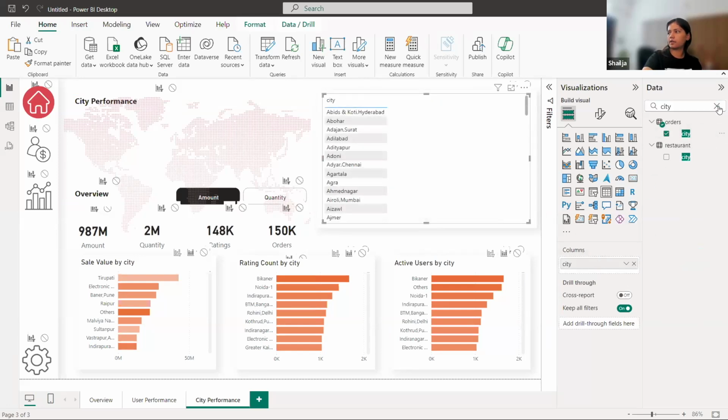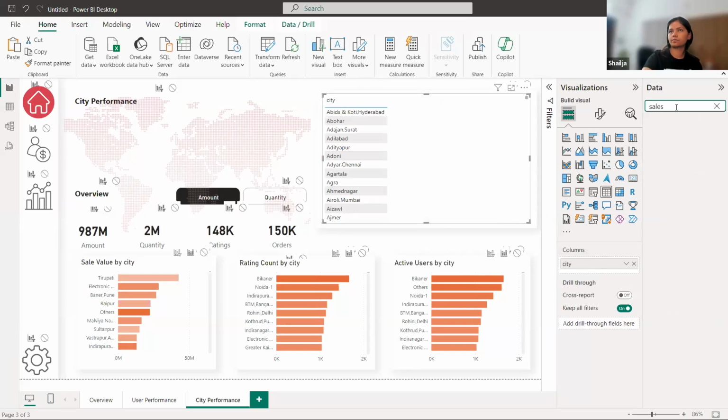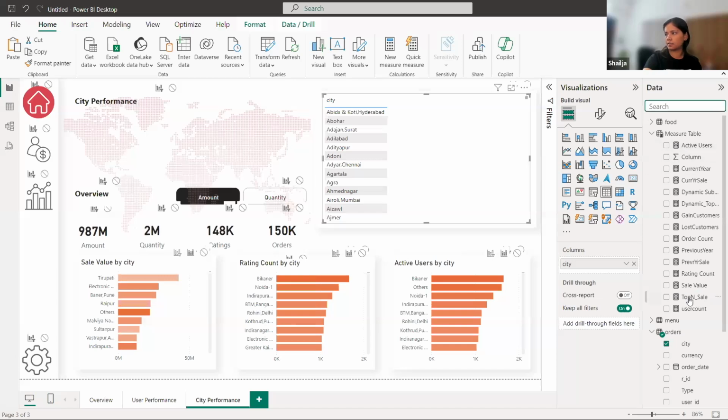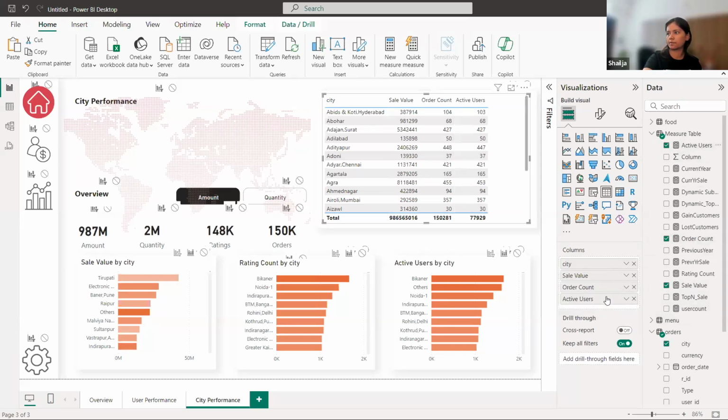Okay, then after city, I have sales. Or I should say not sales. This was my sale value. Okay, then I'll bring my orders, total orders, how many orders are there, order count. I will bring my active users.